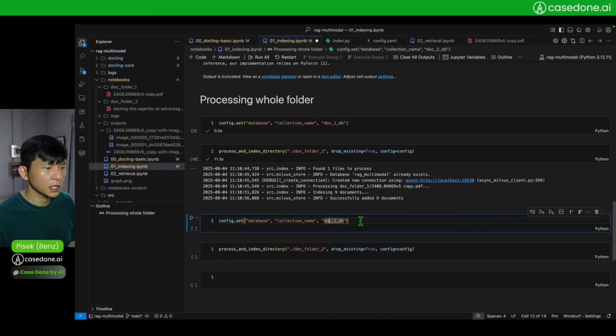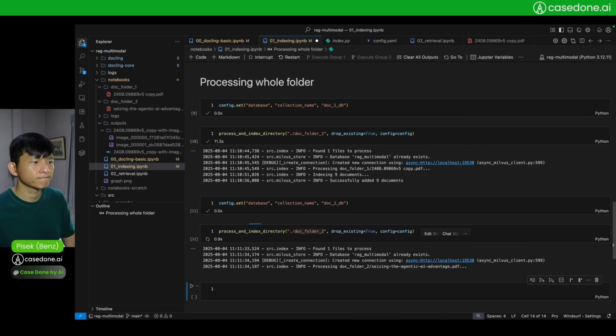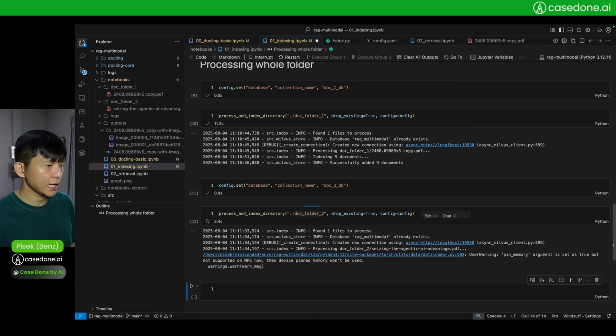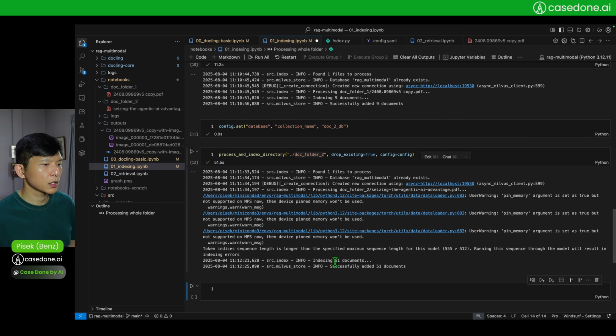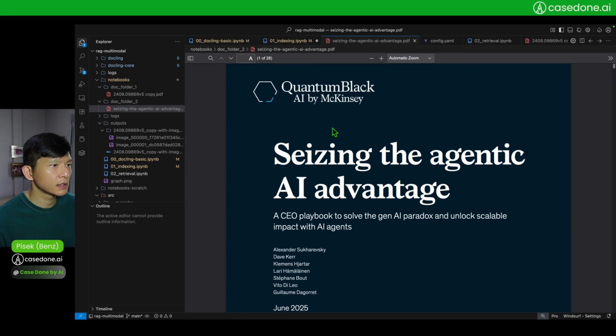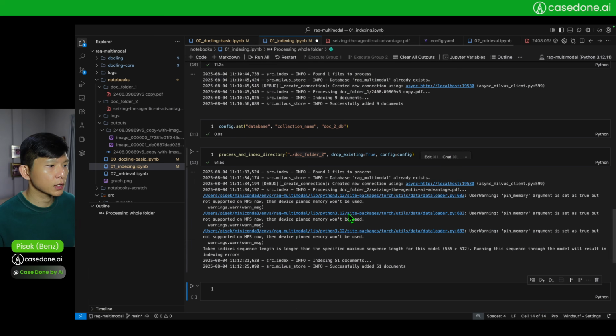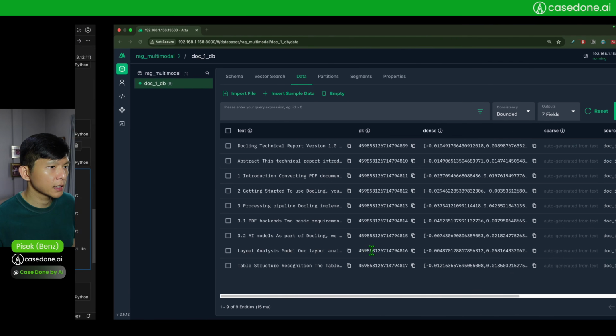I just need to change the collection name and provide this function with the folder we want to trigger. Here we go. And it will be ready in tens of seconds. Right, so we're almost there. So 51 documents are created from one PDF. This one is a PDF from Mackenzie. So now one PDF is converted to 51 documents.